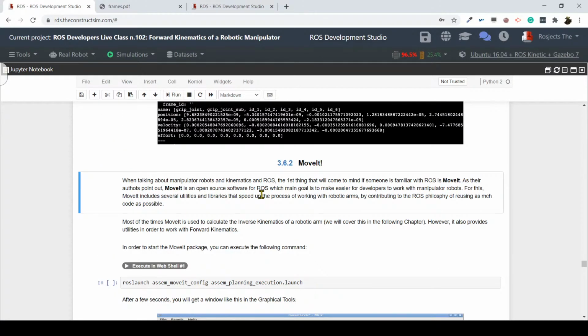Then, what else do we have? Okay, so we have also access to Move It. If you have worked with ROS, especially with manipulator arms, with robot manipulators, you probably have already heard about Move It. Yes, Move It is the most important tool that provides many applications for working with manipulator robots.